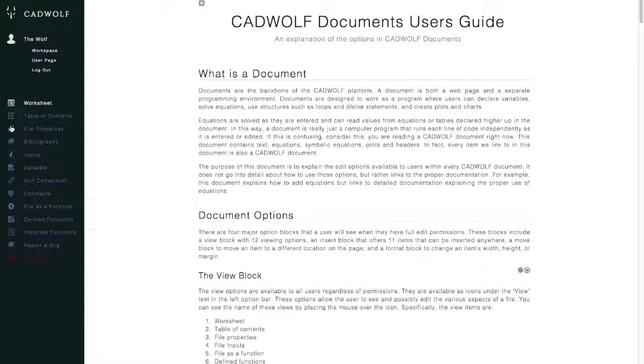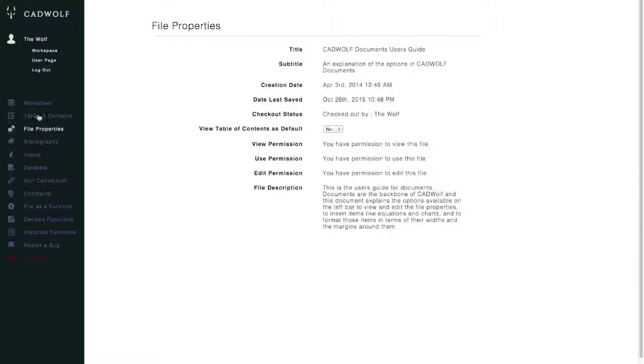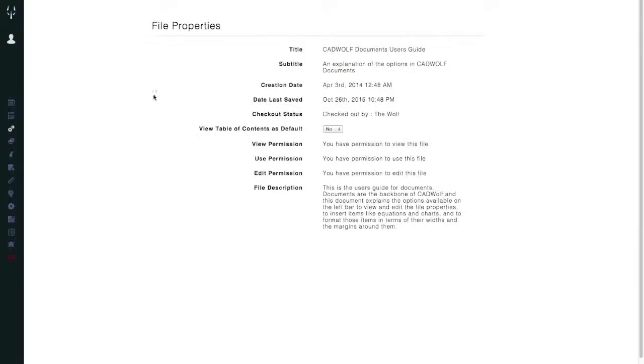The File Properties view displays a number of general properties and gives the opportunity for users to edit some of those. The first 2 entries in the view let the user edit the title and subtitle for the document. This is not the same as the document name, but rather the title and subtitle that appear at the top of the page when it's loaded.